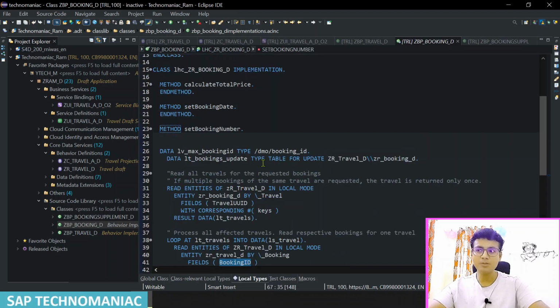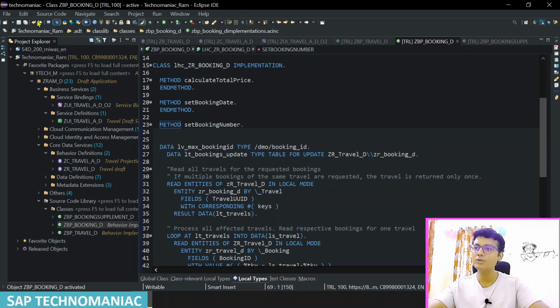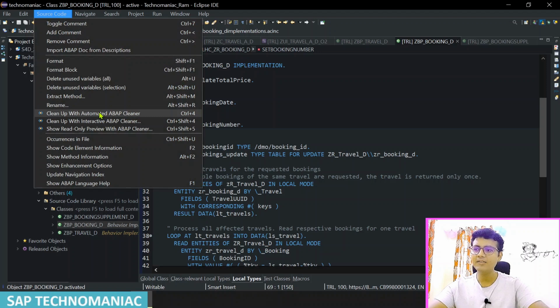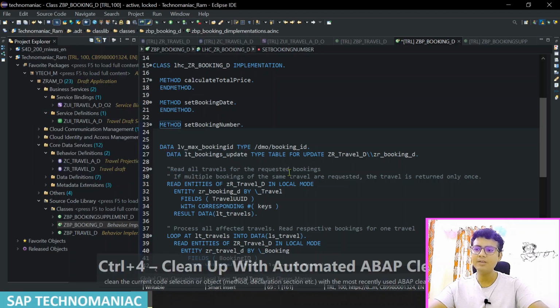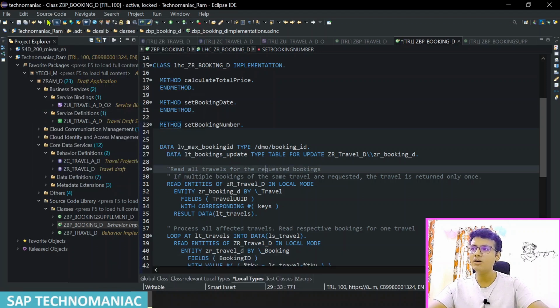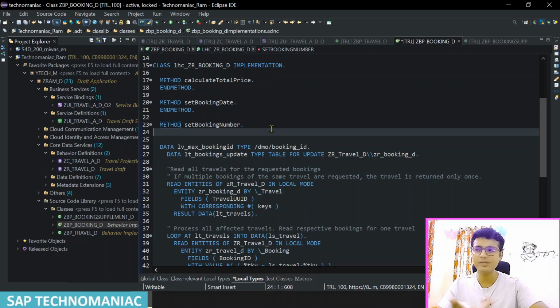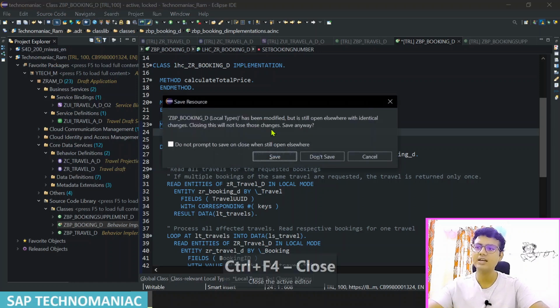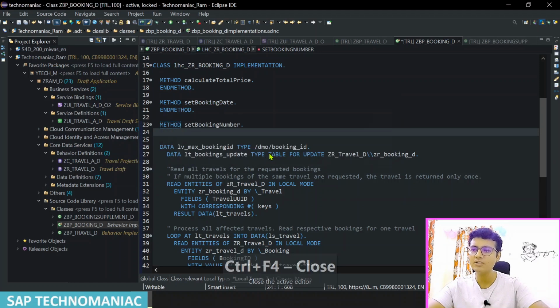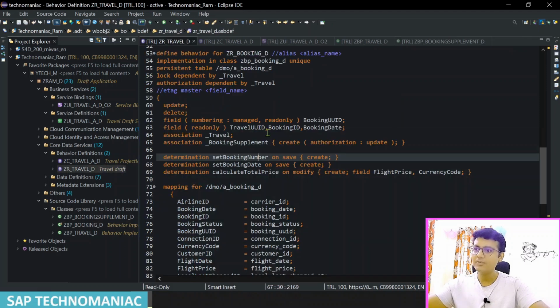Now this is for the booking ID determination, or we can use one cleanup with the automated ABAP. It will clean the code, or you can use control. For this extension also you can install. I will show you in one of the short videos how to install this extension. You can do Control F4, save, Shift F1.